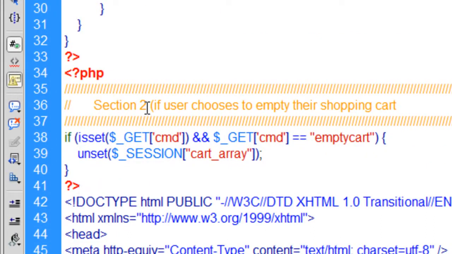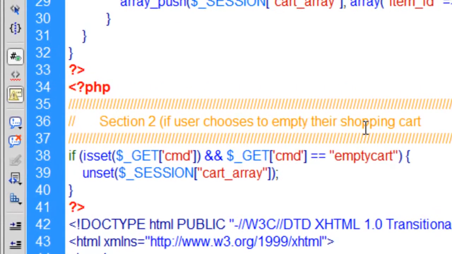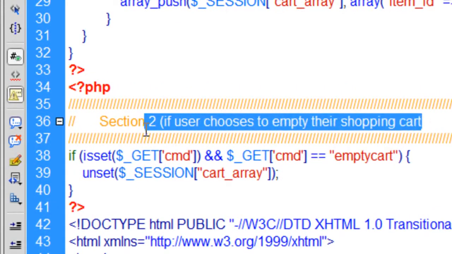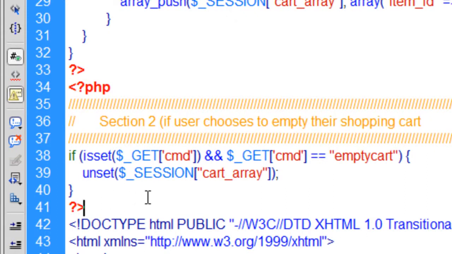and I named it section 2 just to differentiate it. If the user chooses to empty their shopping cart, that's what I titled it. Little comment there. And I'll zoom in on this so you can see it real good. And what we're saying is, if is set the get variable of command or cmd, and get cmd variable is equal to empty cart, which it will be if they press that link, then we unset the whole session cart array, which will basically remove everything from the cart and unset the variable.